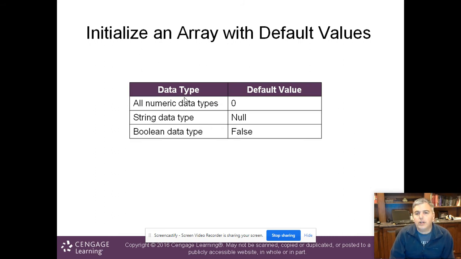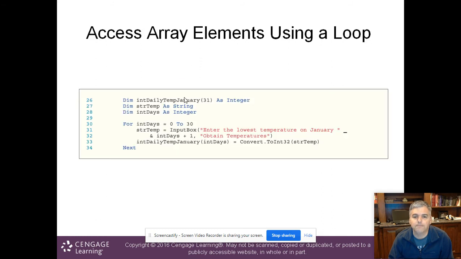So when you initialize an array with default values, and you don't put any data in there, if you don't assign those values at runtime, if you declare a numeric array, the default values are going to be 0. If you declare a string array, all the values are going to be null, which is nothing, empty. And if you declare a Boolean array, by default, the values will all be false if you don't give it any values. Something interesting to keep in mind if you're not putting values in when you declare it.